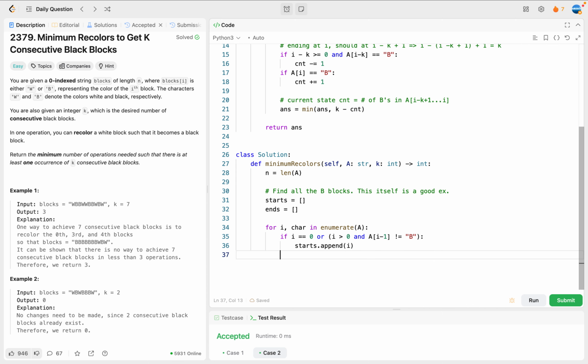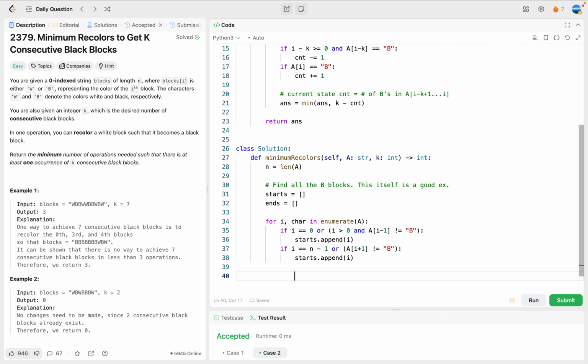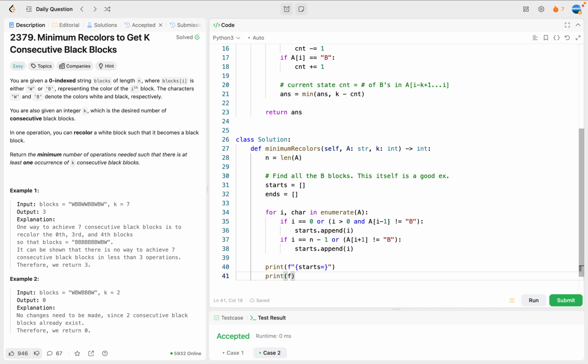And also we want to find the ends. So if i equals n minus 1, or i is less than n minus 1 but A[i+1] does not equal B, this means this index must be an end. I also do an append. So actually you can print out the starts, and also you can print out the ends.